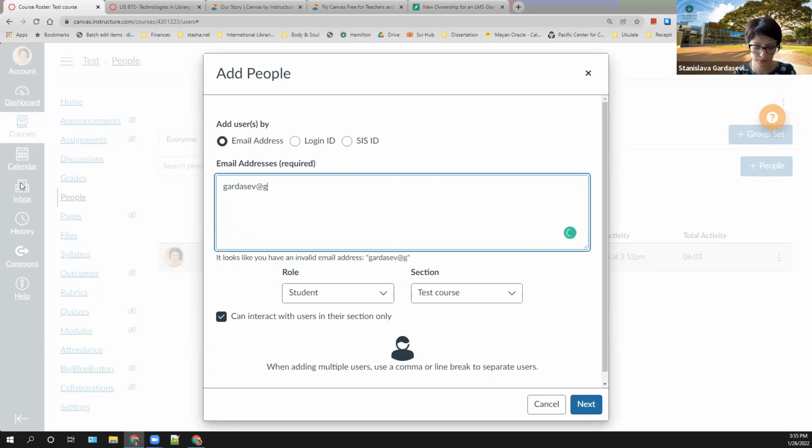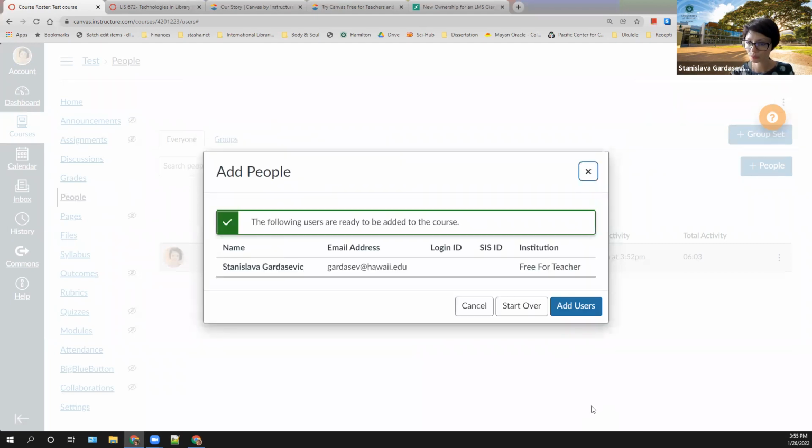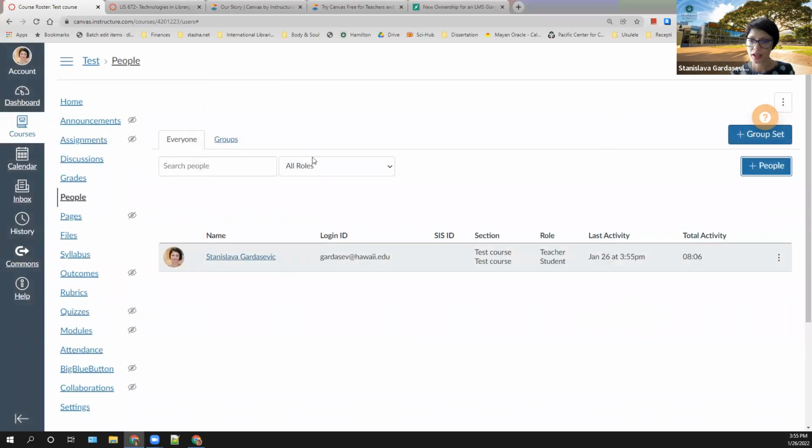This is my Hawaii Edu email, and if you have any questions about this or anything else, you feel free to write to this email, gardasev@hawaii.edu. So there I am. I'm going to add this user, and it's going to show pending before I accept to go in. And it usually takes some time. It's not instantaneous that you're going to get the invite, so don't worry about it.